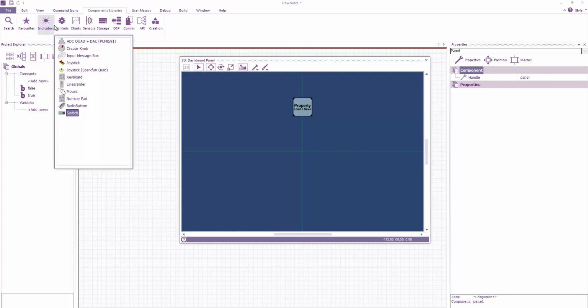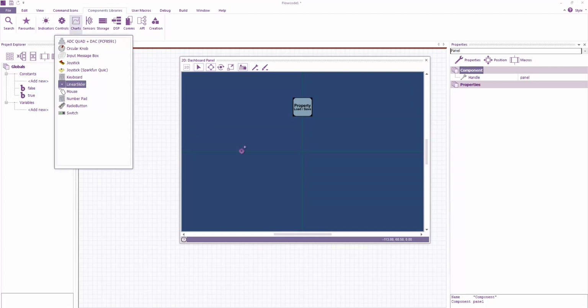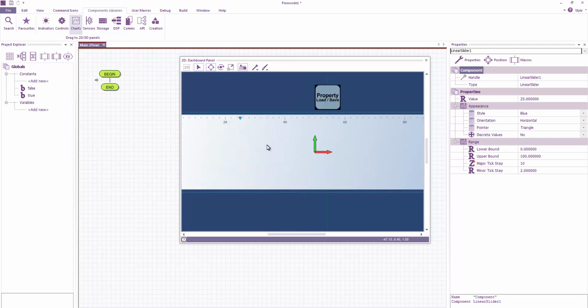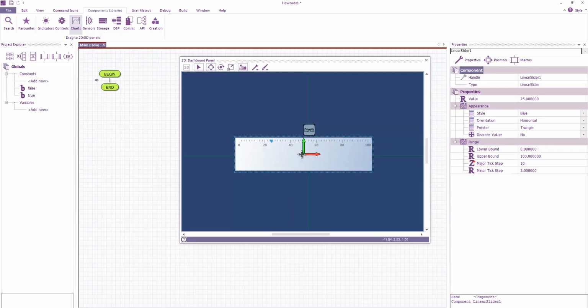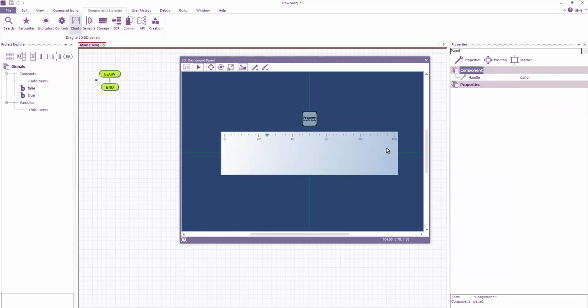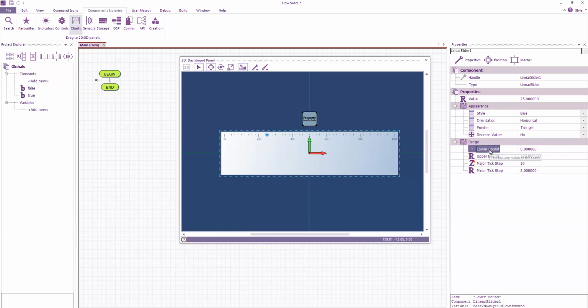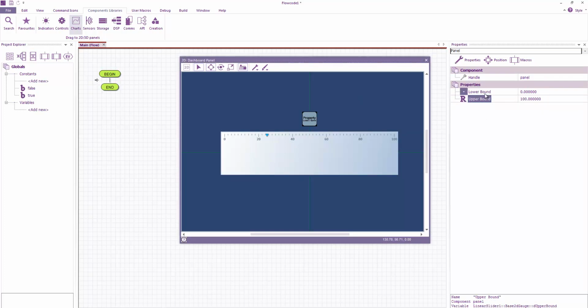Let's start with a component. So let's start with a linear slide. At the moment it's set to be between 0 and 100. And what we want to do is expose the lower bound and the upper bound. So now in our project we have two properties that would be available to the user. And if we exported now, then these would have the value 0 and 100.